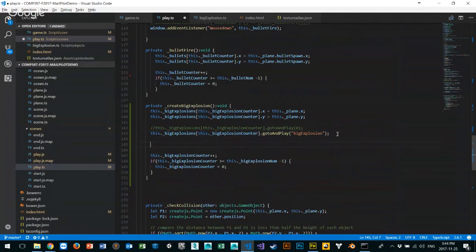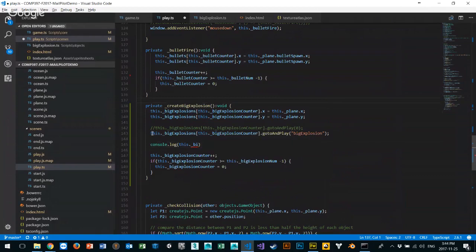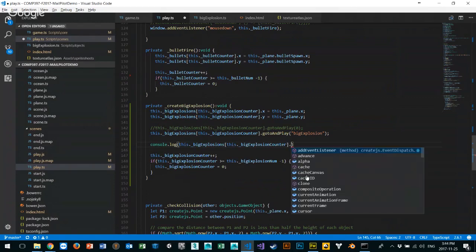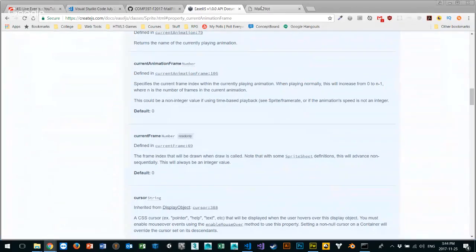So I'll say console.log, and I'll say this._big explosion. Actually, let's just do one of these because I'm lazy. I'm looking at the actual sprite itself. That's why I'm doing it, so you guys can see. Dot current animation frame. I'm going to just print that out, and we should get a number in there, right? Cool. We're good. Go back and play.